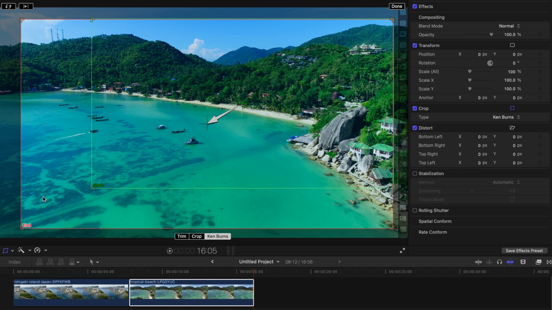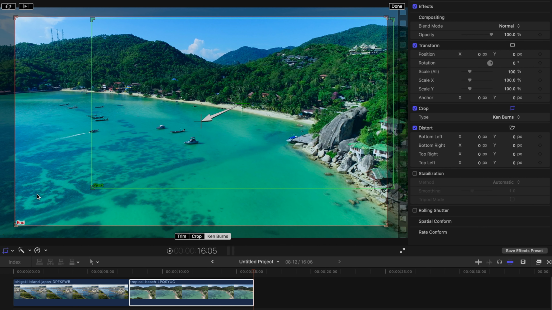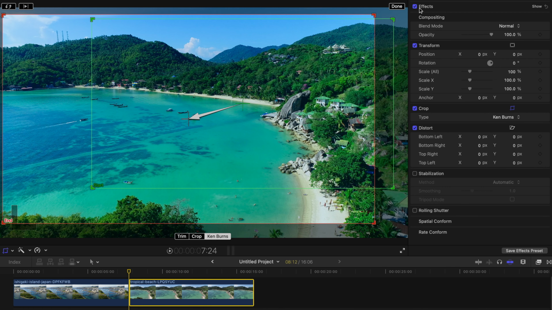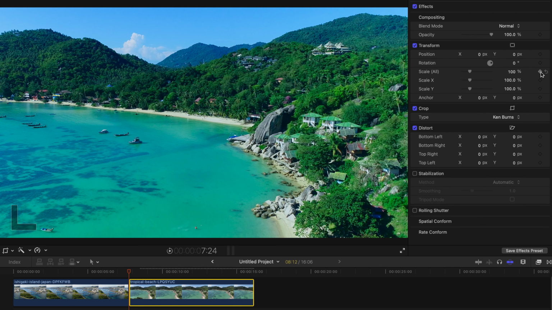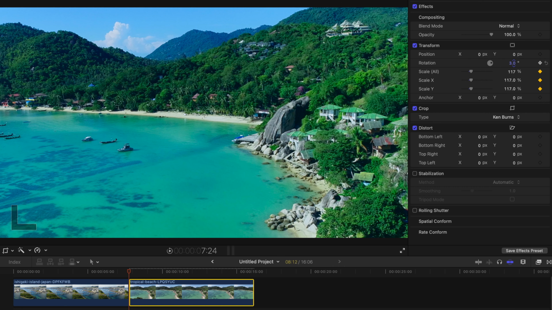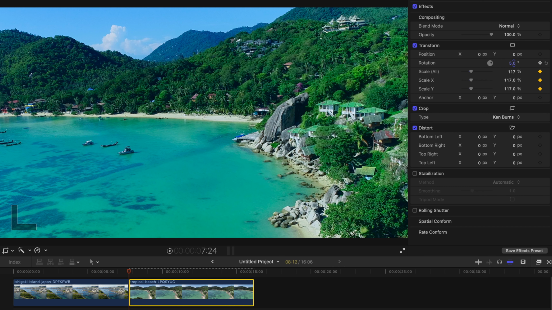As you can see, you don't have to overlap this box precisely. Since it's a moving clip, let's click Done first. I'm going to show you how later. So let me create a keyframe, add Scale All and rotation. Actually, you don't have to create a keyframe at scale, I created it just in case.